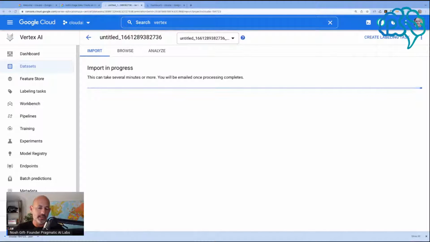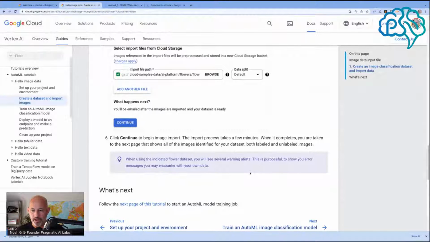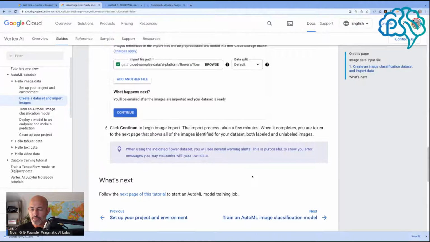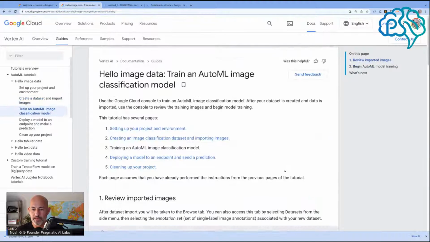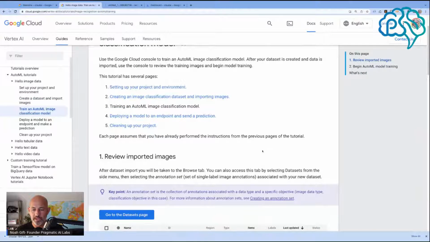So I mean, I can't even tell you how many demos of the Vertex AutoML system I've done. Now the problem with this, if they haven't changed it, is the import process typically takes a long time, unless they've sped it up. But let's actually assume that it'll eventually get finished.